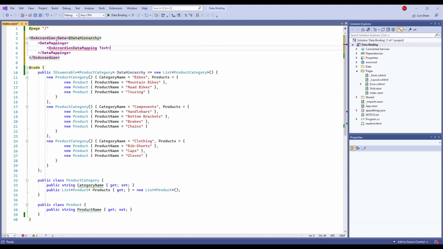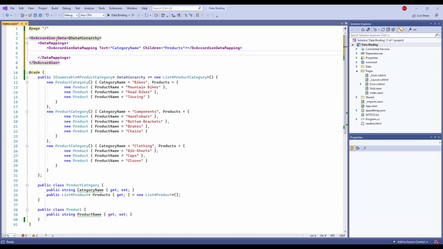Then I map the text property with the category name data field and specify the children property to define component items. You can create several instances of the DxAccordion data mapping for different nesting levels. In my second instance, I specify the level property to create the root item's children.